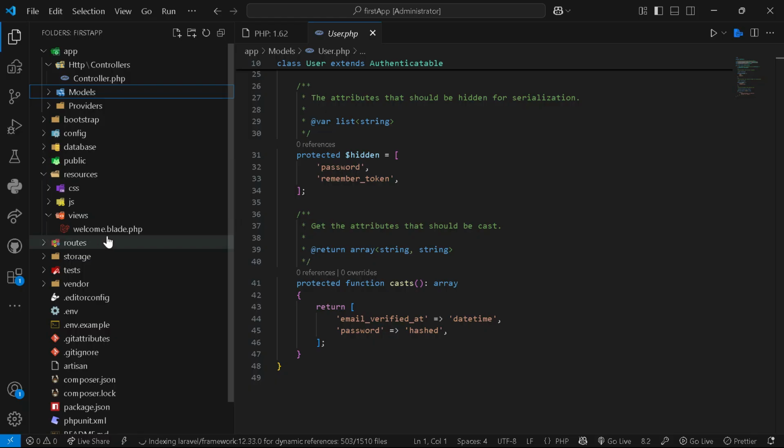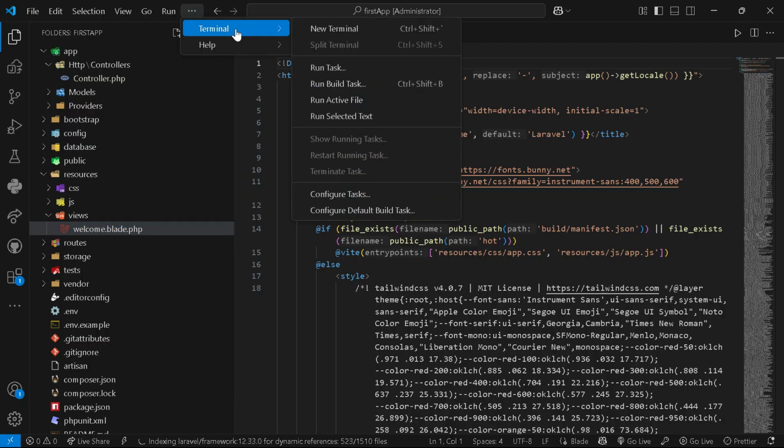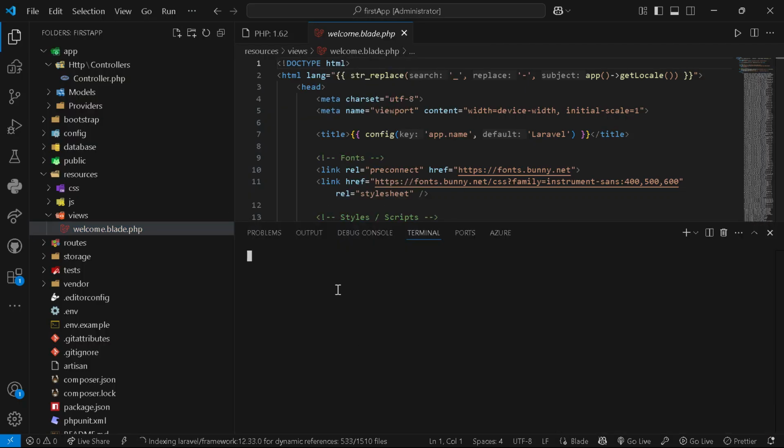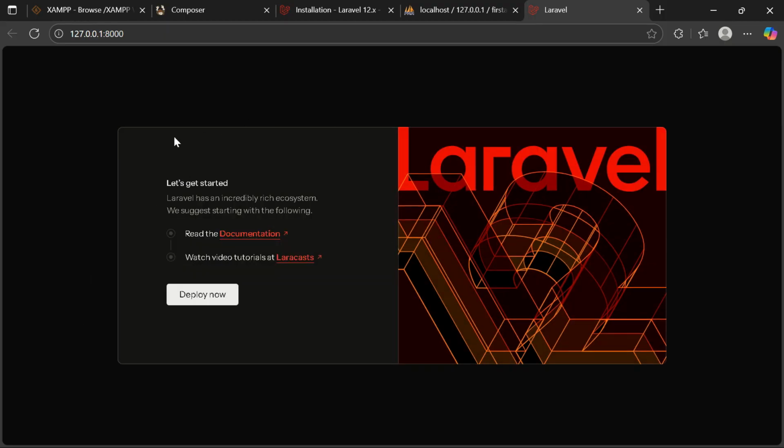In our views, we have the app. Let's run and see what it provides. So come to your Visual Studio Code, open your terminal and run an Artisan command, php artisan serve. So we have this, you hold your control and click on it. As we click on it, we are to have our Laravel project.